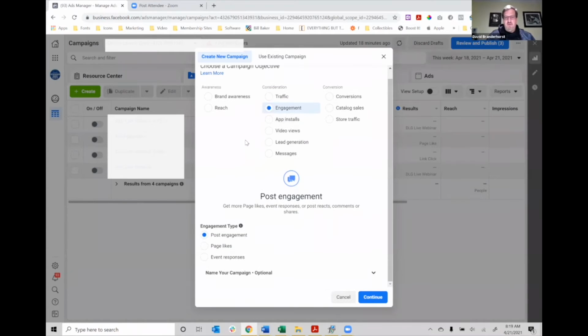Engagement is one that gives you a little bit more. There's three different options down here, as you'll see. So engagement is trying to get more people to engage with your Facebook posts and content and different things on Facebook. So the first one down here, you'll notice after you choose engagement, is post engagement.